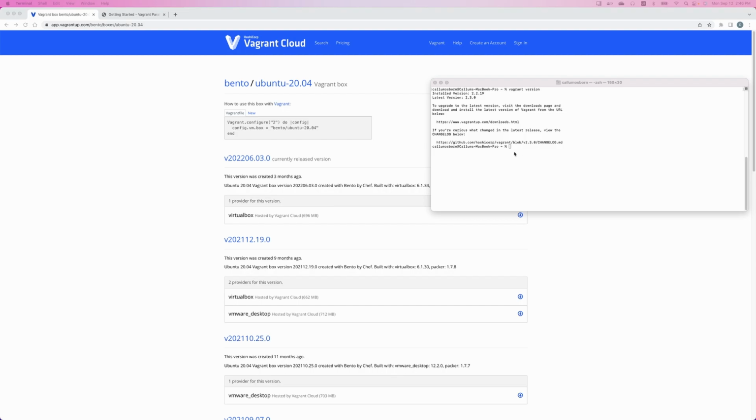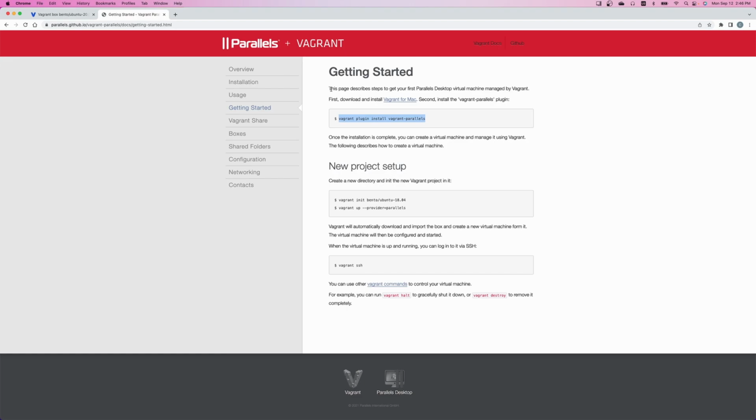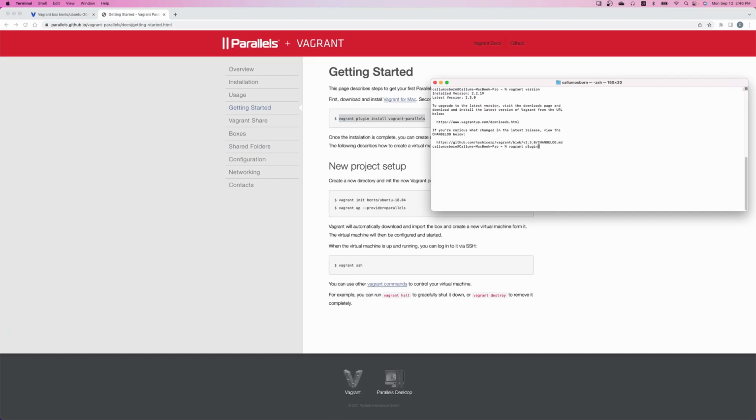Another thing to note is I'll need a plugin installed for Parallels. That can be found here in the Parallels and Vagrant documentation. Once this plugin is installed, we're going to start creating our Vagrant project. So we're going to create a directory from which we're going to initialize our Vagrant project. For this video, we're going to call it vagrant-example. Once we're inside the newly created directory, we're going to run the command vagrant init. This will initialize this directory and put some files in here that we'll need.